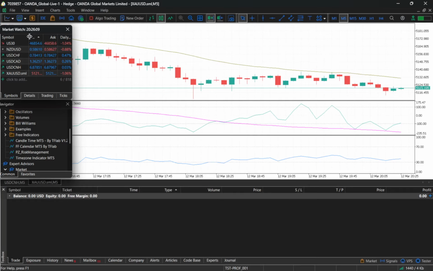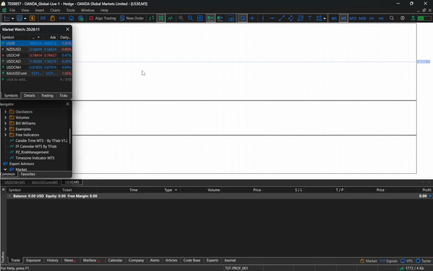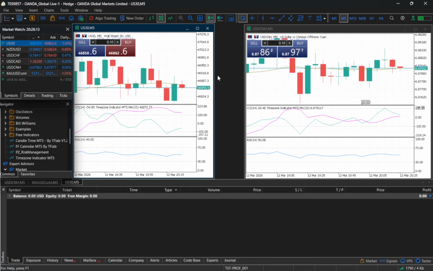So, to wrap things up, we've learned how to find the US 30 index on both the Oanda platform and through MetaTrader. You're now all set to monitor and trade this popular index.